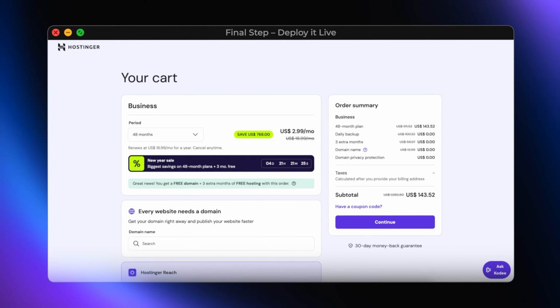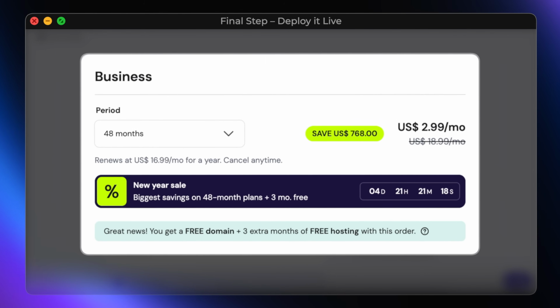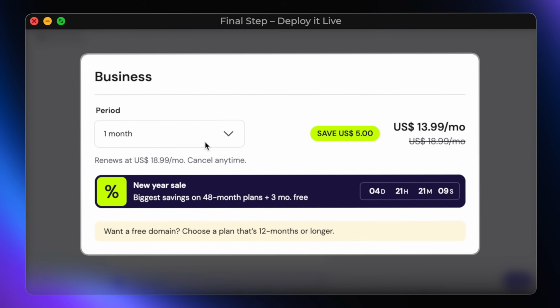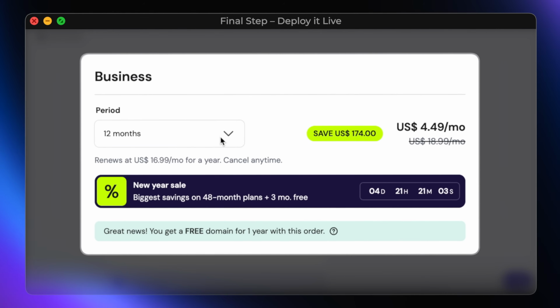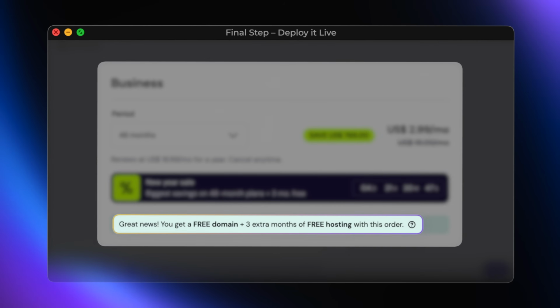By default, Hostinger suggests 48 months. And this is actually a good thing. The longer the subscription, the lower the monthly price. You can choose any duration you want, but personally, I prefer a longer period so I don't have to worry about renewals. Another nice bonus here is that you get a free domain and extra free hosting months.